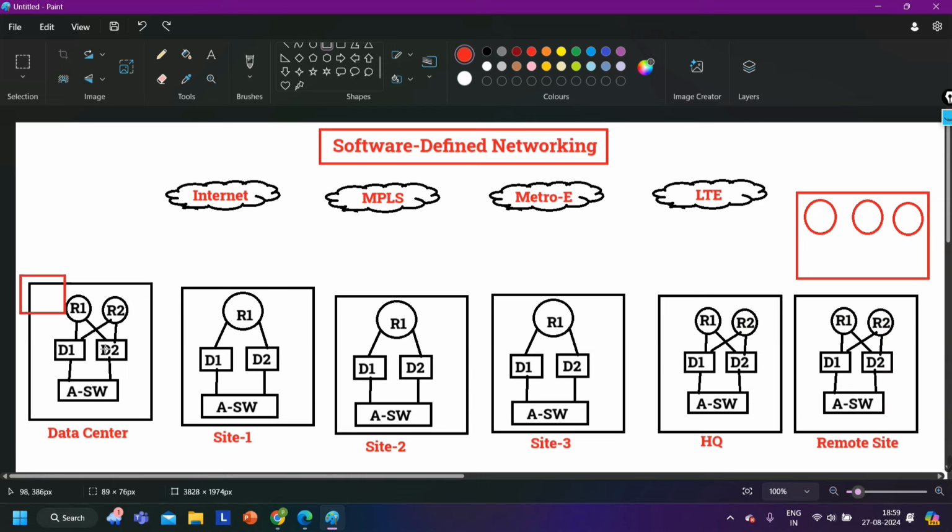Now if these devices have only the data plane, these devices are not costly. So the first thing is I have reduced the cost. Earlier, at each branch I had multiple devices, and on all devices we had the control plane as well as the data plane, but now we have only the data plane on each site. So these devices are not costly. The second benefit is the centralized controller.